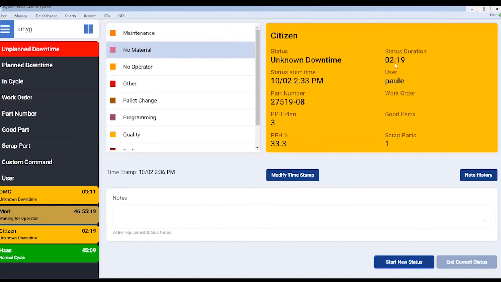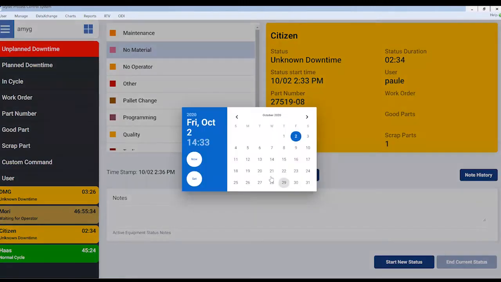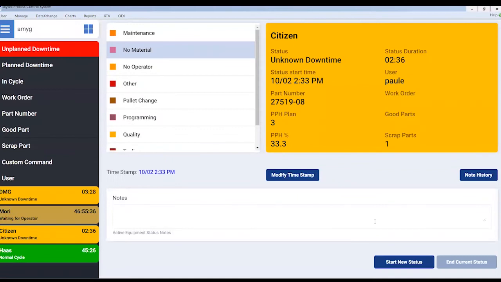But it's been in that status already for 2 minutes. So some of our customers actually want to backfill that 2 minutes with the correct downtime. So if you do, based on permissions, you can give the operators this button called Modify Timestamp. They hit that, hit current, and it jumps back in time to when the machine stopped running. They hit Start New Status, and it'll automatically backfill all that time for you. Makes your data a little more accurate.